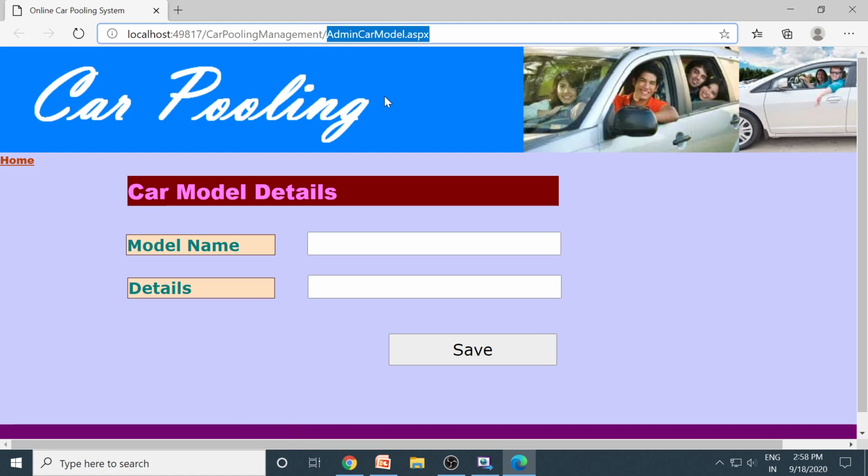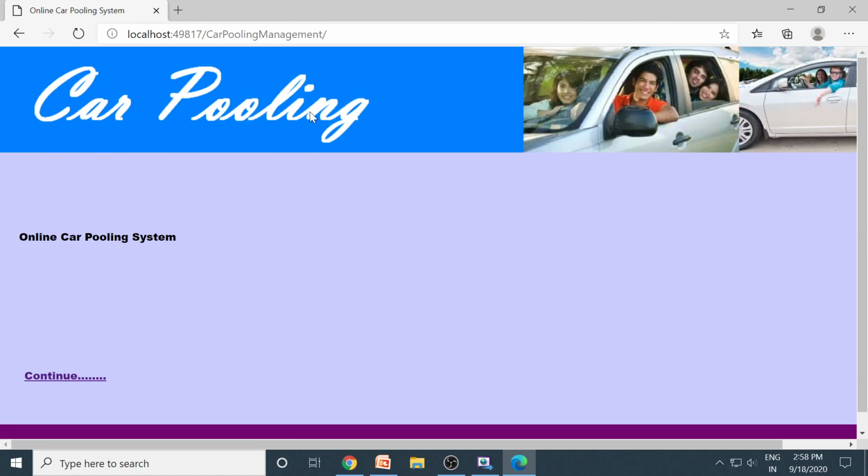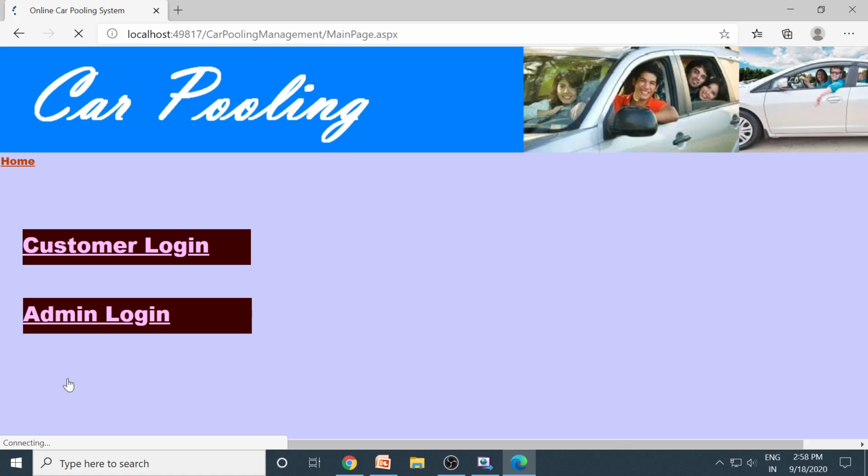Okay, let me start from the beginning. I'll take out the last file and go to the main page, Carpooling. This is the first page. It's supposed to be interactive, but I made a simple one. You can plan what you want to put on the first page. Here is the option to continue to the next page. It is a link button, and using that link we can go to the next page.